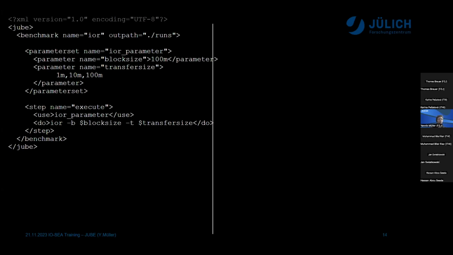Okay, so now let's add what I was talking about. The most central theme in JUBE is parameters. So here we add a parameter set and two parameters called block size and transfer size. And for transfer size, we give three distinct values separated by comma. So that is telling JUBE we want to run 3 times, with each of these values once.